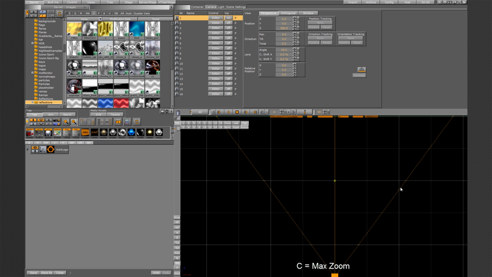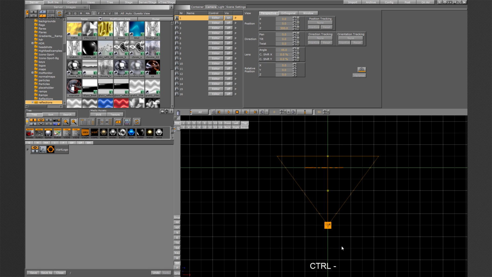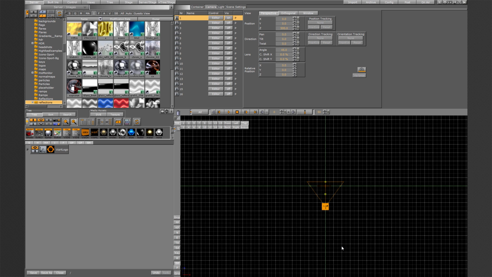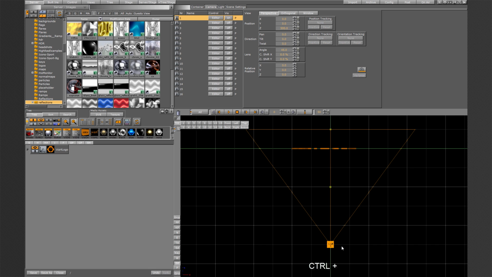Pressing C zooms to the maximum of your object and your camera in here. If you want to zoom out, you can press the Control button and the minus on your keyboard. So this is zooming out, Control and plus is zooming in.